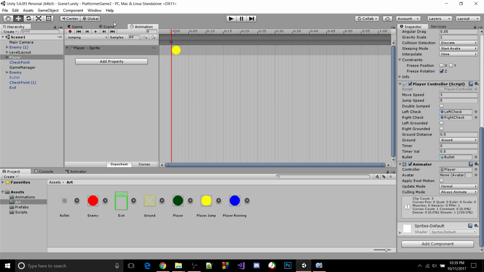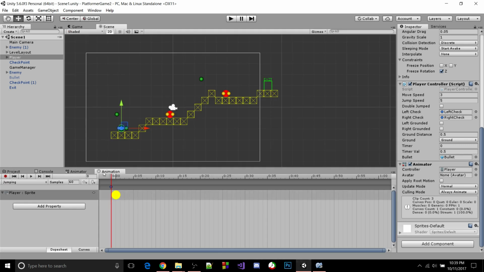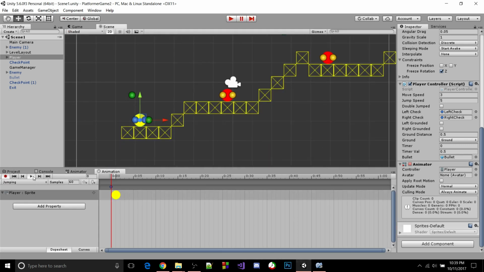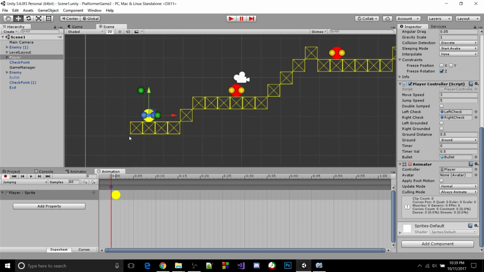There we go. Now let's play it, and as we can see, the character actually turns yellow. Isn't that interesting? So that's how we can tell the animation's working.